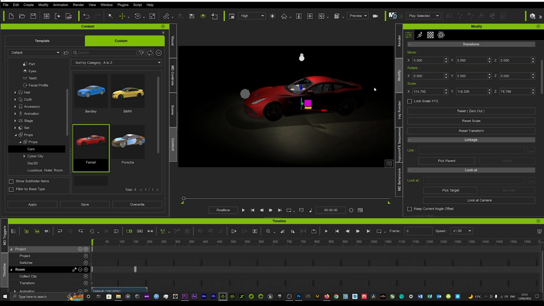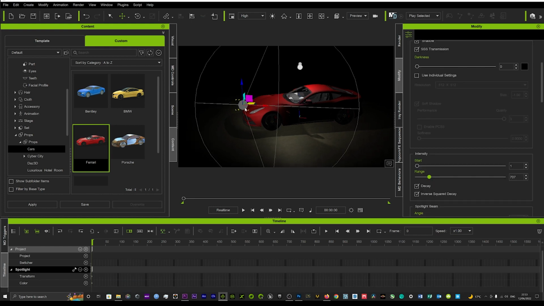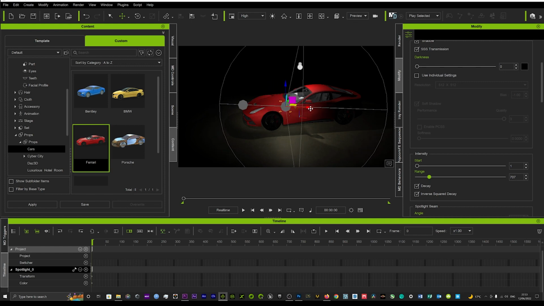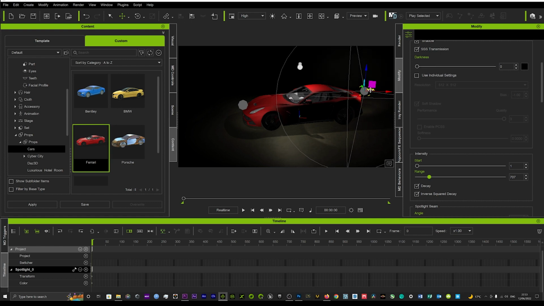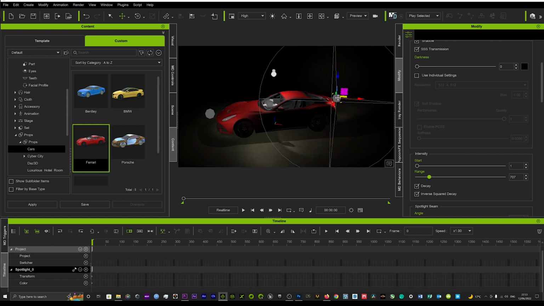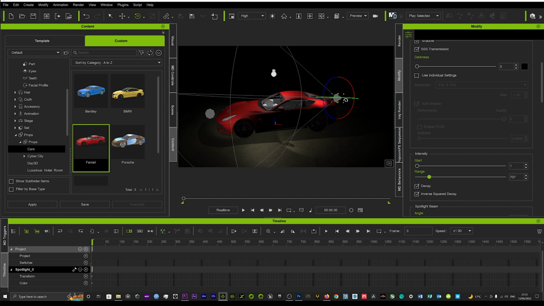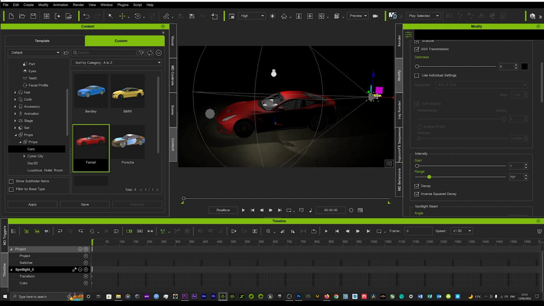So you can already see we're getting a bit of atmosphere in that scene, and if you just hold control and then you drag, that will duplicate your light, so you can just get another one quickly going in the scene. And then we'll just add that one over here at the back, just to get some nice backlighting on the car.